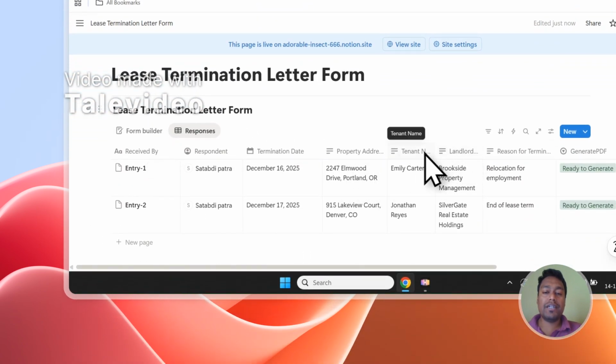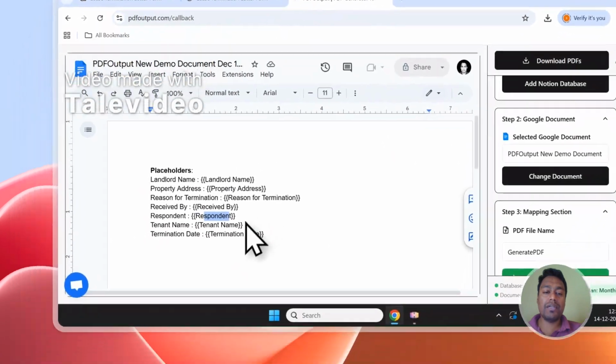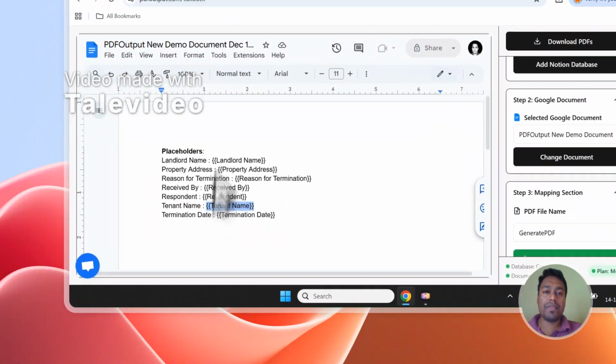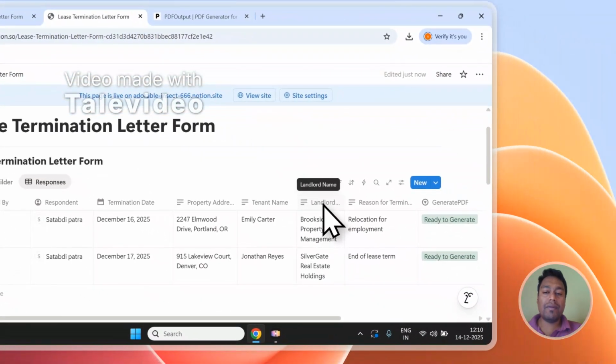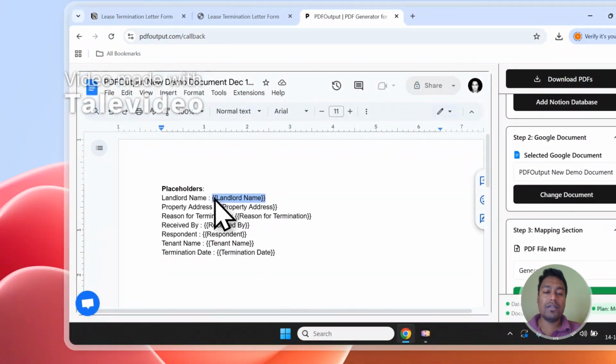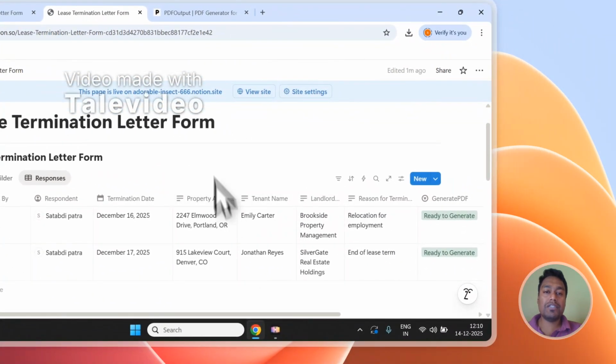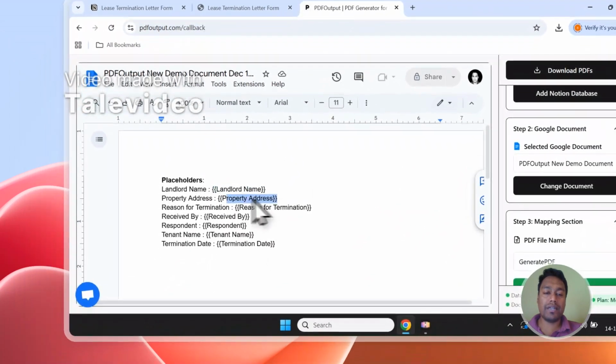So when the PDF is generated, all these fields, such as the tenant name, will be mapped with the values of the tenant name, and it will be mapped to this corresponding property that we have over here. Similarly, the landlord name will be mapped from the landlord name column to the landlord name field that we have over here. So all the properties that you see inside curly brackets will be mapped to the corresponding properties from the database, and they will be replaced with those values and the PDF will be created.